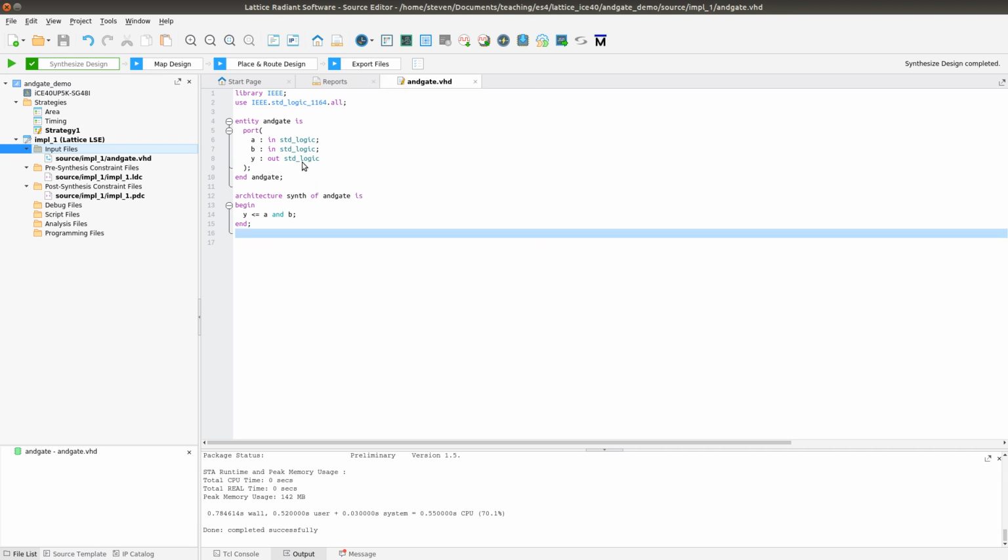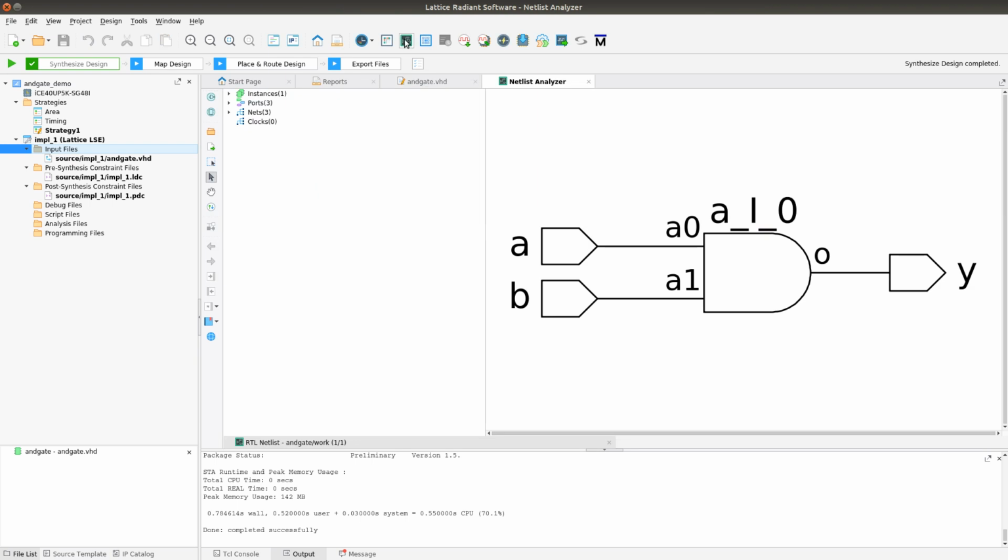So after I've synthesized, I can look at the netlist to actually see what circuit I built. And I encourage you to do this on a regular basis, just to get an intuitive sense of, when I'm writing VHDL code, what circuit is it actually building? So if we open up the netlist, in fact, we have A and B, there's an AND gate, and Y is the output. So this is often a good sanity check.